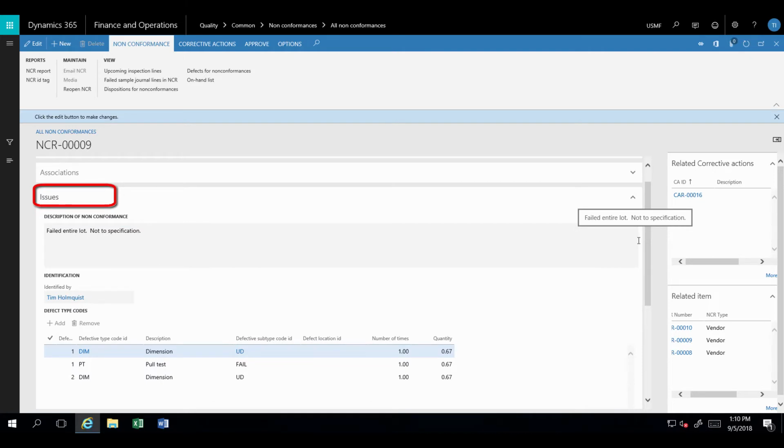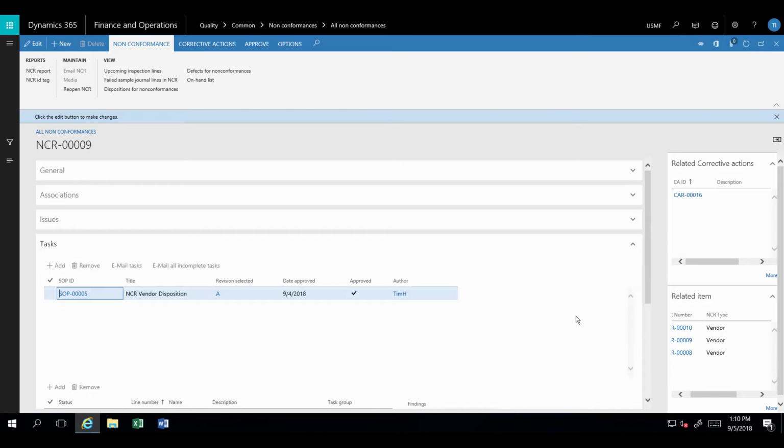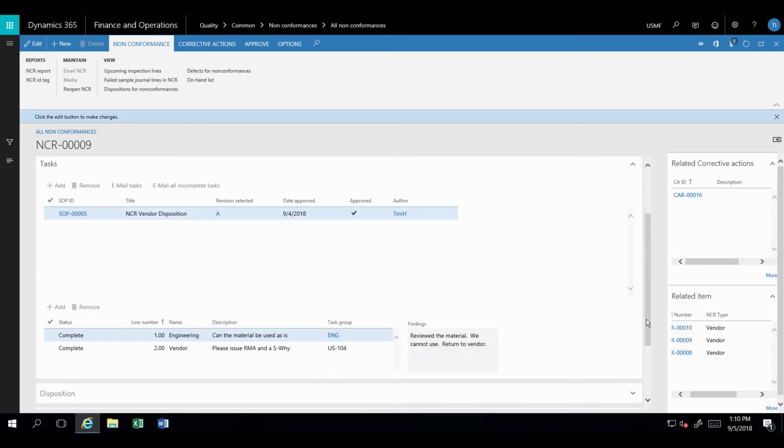The Fast tab Issues displays the defects and comments made by the inspector. Under Tasks, user-defined tasks can be assigned to groups and vendors for action. Task members are automatically notified by email and respond with comments based upon the task instructions.